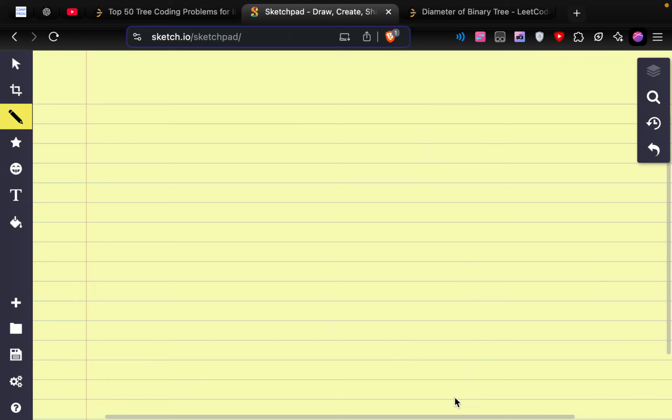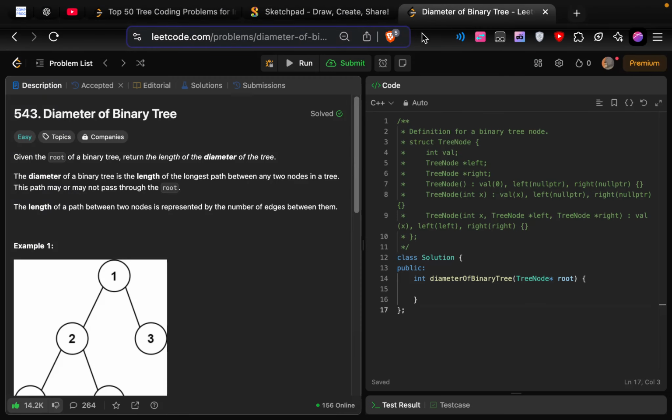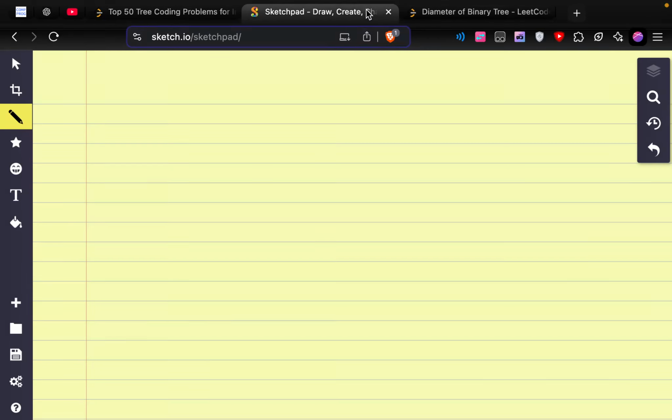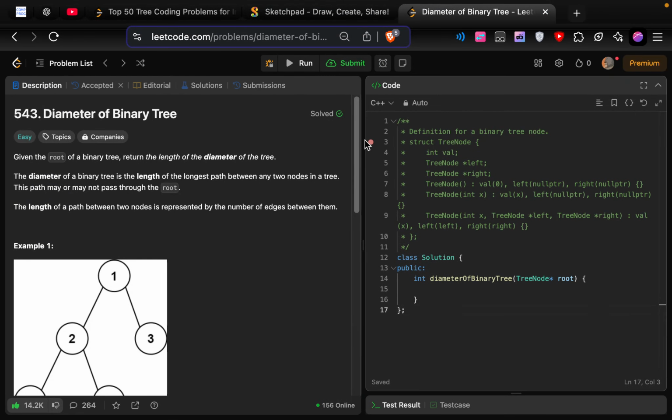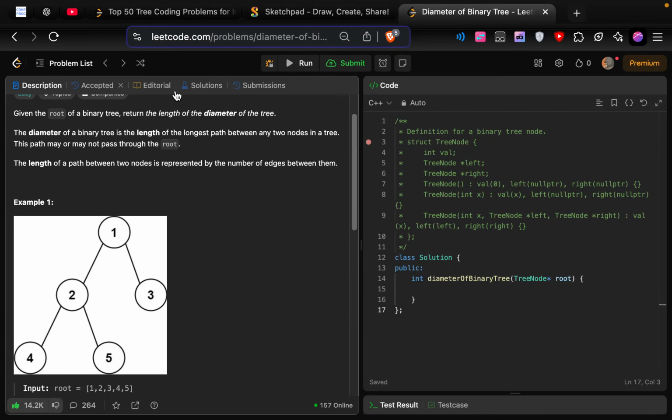Okay. So the next problem is diameter of binary tree. Now, this problem basically states that we are given a root of a binary tree, and we have to return the length of the diameter of the tree.